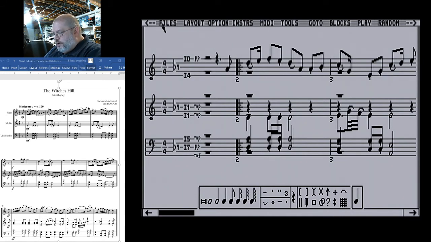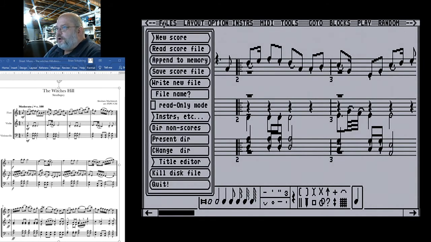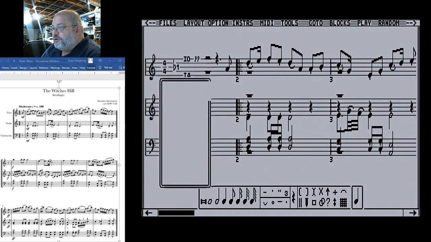Now let's take a look at the files menu. It allows you to create a new score, read a score, or append to memory. You can save the score file. You can also write out the score that you have on the machine to a new file, and I believe change the file name. You can also select read-only mode so that you cannot make any changes to the song, instruments, and so on.